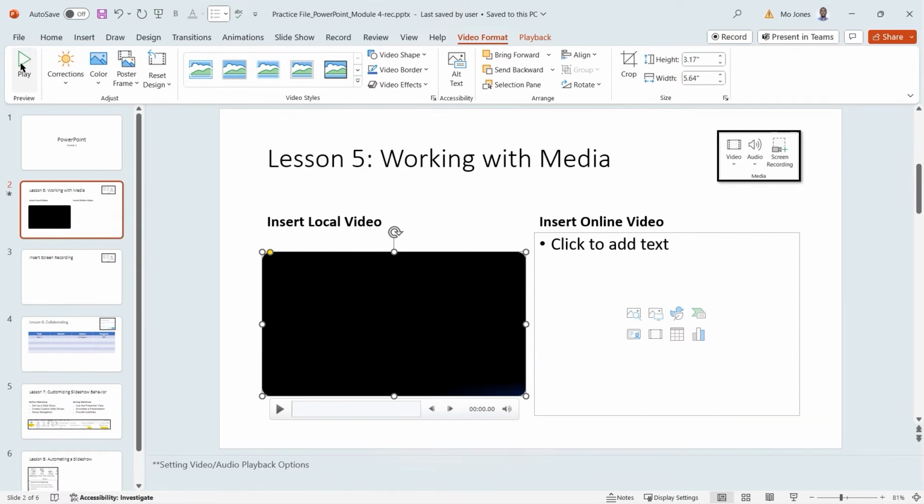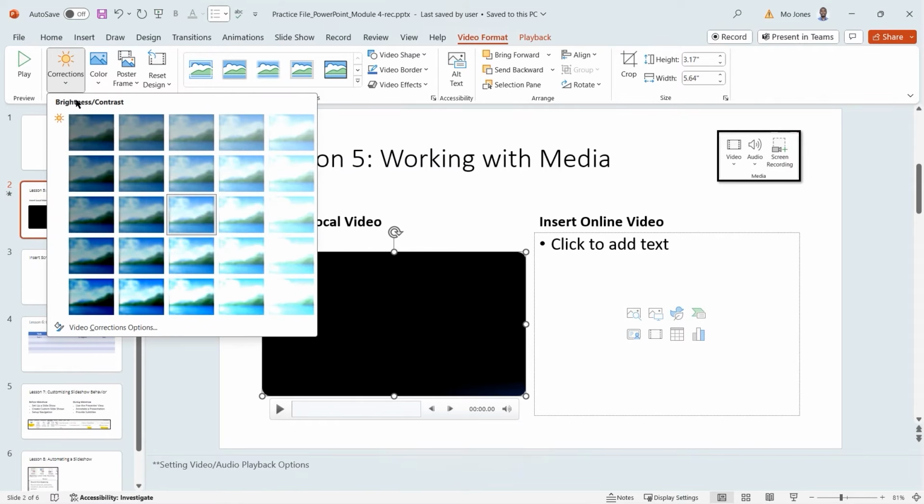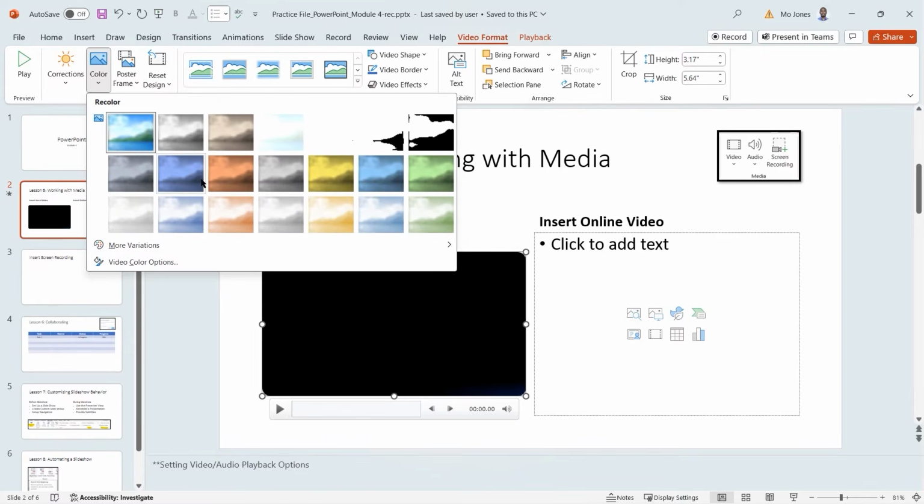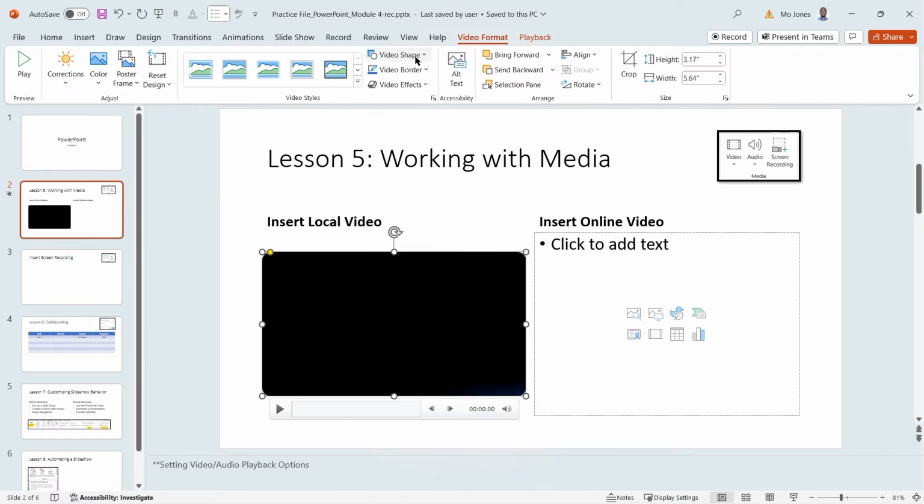And over here, I can go ahead and play it to get a nice preview of what it would look like. Just like with our image tools, I can go ahead and give it some corrections, make it brighter, or have more contrast as well. I can even recolor it if I want to. Then we have some other pretty nice tools here as well. But that's about it for the video format. I just want to give it a quick style.